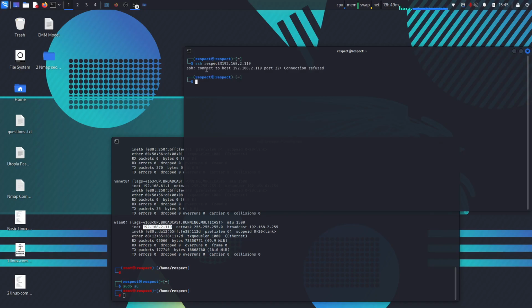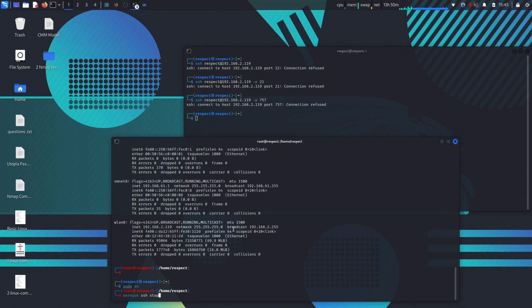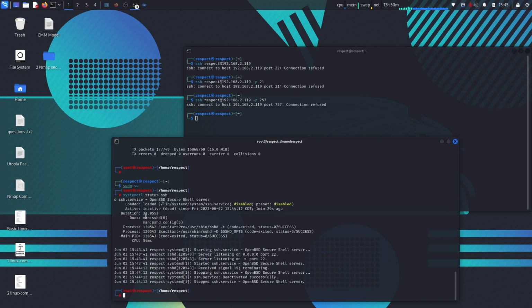So it shows me: ssh connect to host port 22: connection refused. So it refused the connection, and if I want to use a specific port like 21, connection refused, and any other port, connection refused, because the service runs on port number 22, and the main reason is that the SSH service is not running. You can see here inactive (dead).